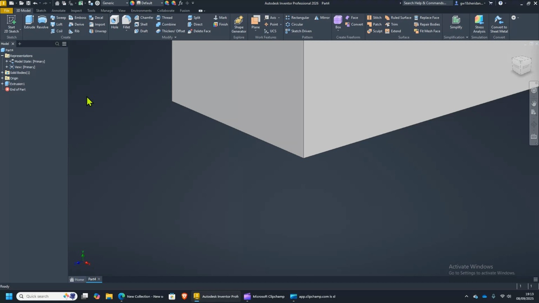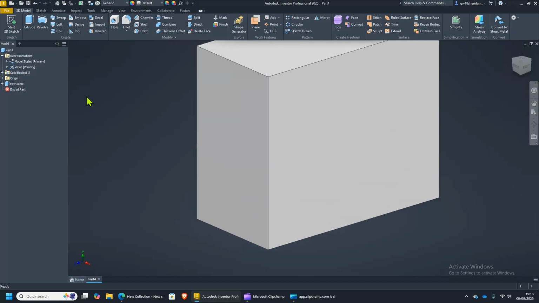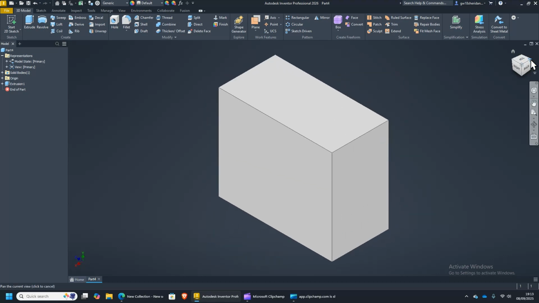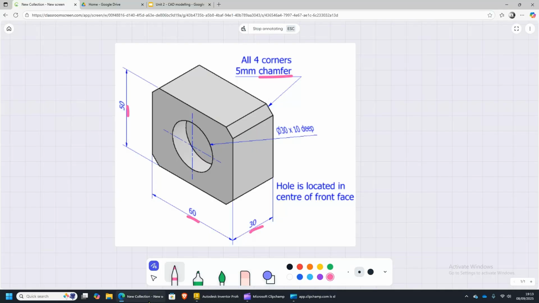Doesn't fit in screen anymore, so let's just press the home key. I'm going to use the view cube and I'm going to orientate it so that it matches the working drawing that I have. Okay, let's see what else we're going to have to do now.